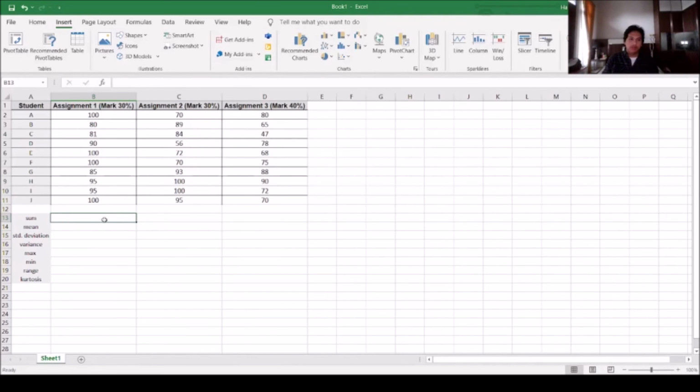Today I'm going to show you how to find descriptive statistics. For the first one is sum. For sum, the equation is sum, and block all of the data and press enter. For mean is average, and block all of the data. Standard deviation is STDEV.P, and block all of the data too.